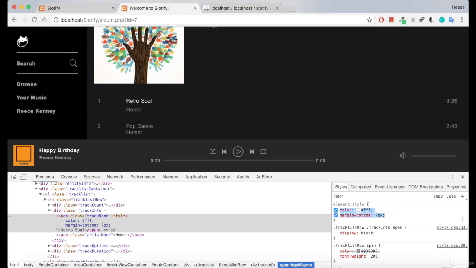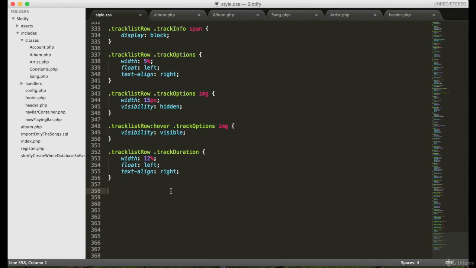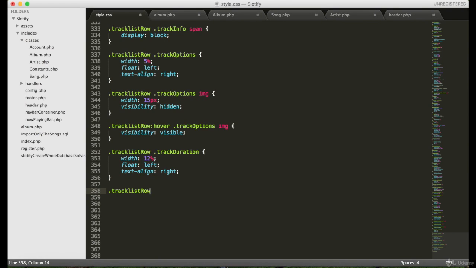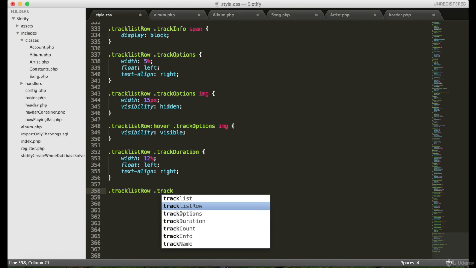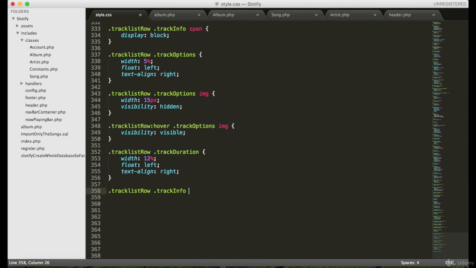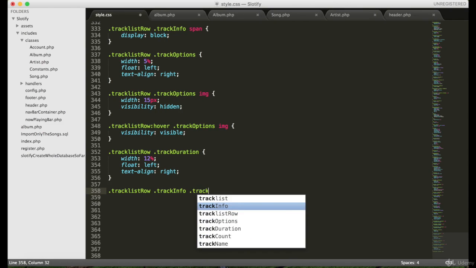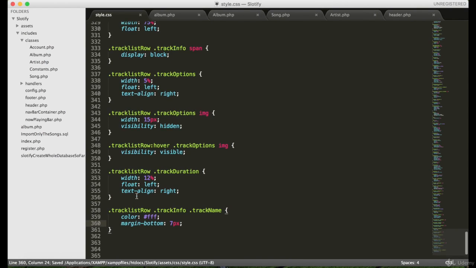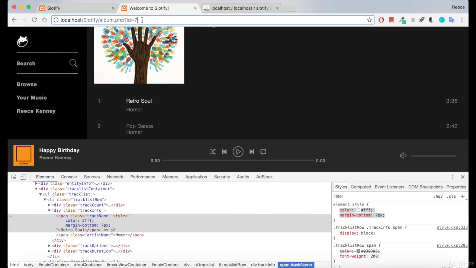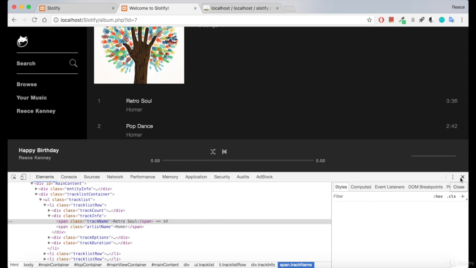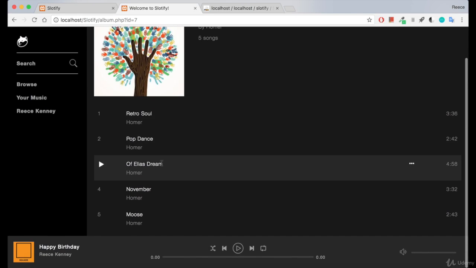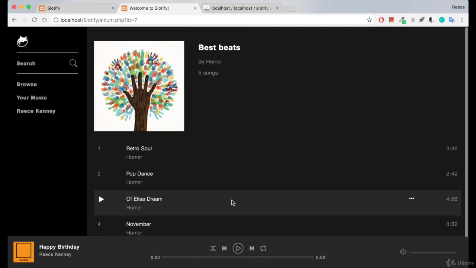So copy and paste those two into the last thing, and then just do track list row, track info, and then track name, which is the span containing our track name. And save that, and then refresh the page. And you should see all of them have this style right here. And doesn't that look so much better than it did earlier? Not bad at all.